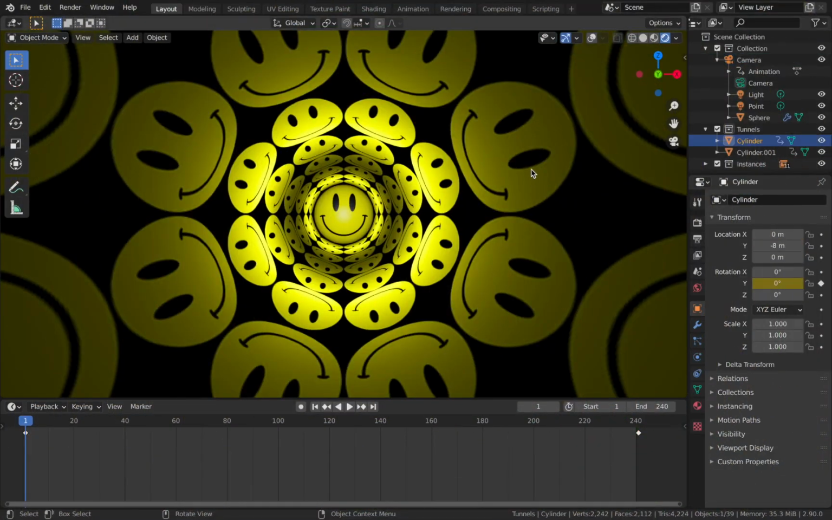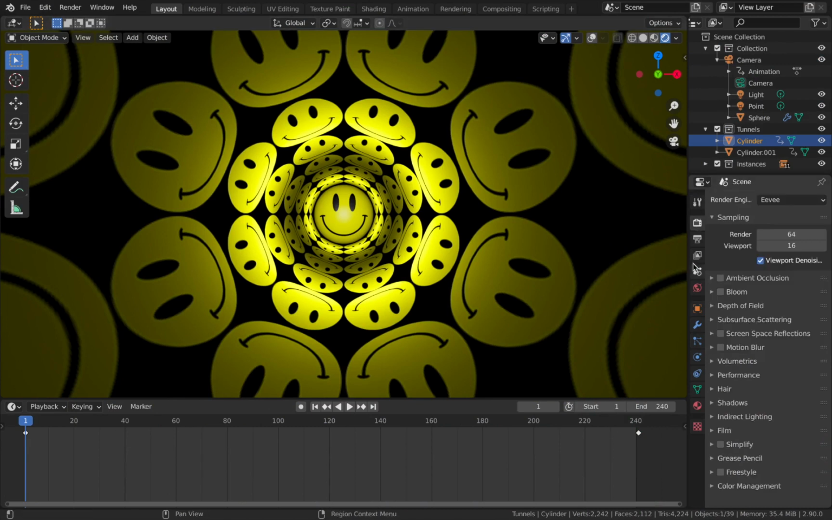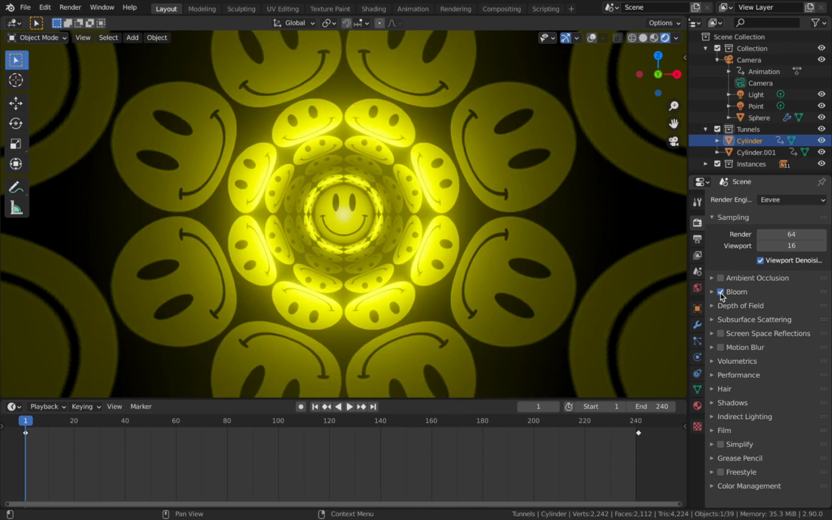I'm just going to do some final touches. We're going to be using Eevee render engine, just so you know. You can add bloom to the scene if you want.